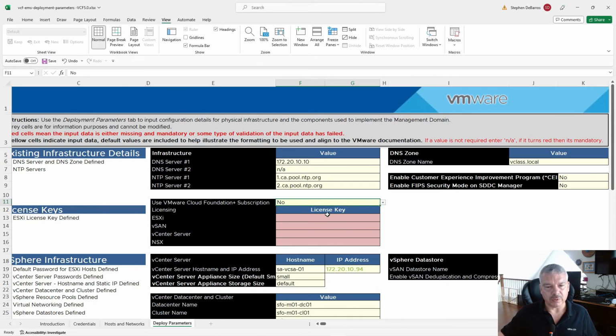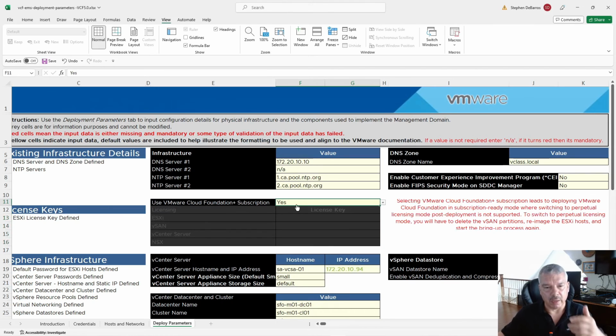I'm saying no. So it's expecting me to type in license keys. Or if I go here, I want to do a subscription license. I go yes. Now, notice what it says. Selecting Cloud Foundation Plus subscription leads to deploying Cloud Foundation in subscription ready mode, or switching to perpetual licensing mode post deployment is not supported. Well, Broadcom kind of got rid of the perpetual licensing. To switch to perpetual licensing, you'll have to delete your partitions and re-image. In other words, you'd have to start over, okay?